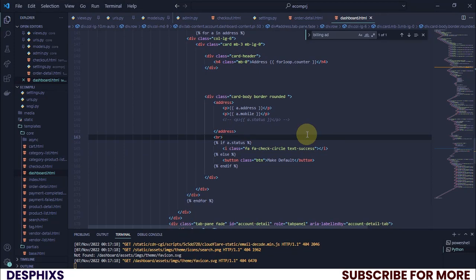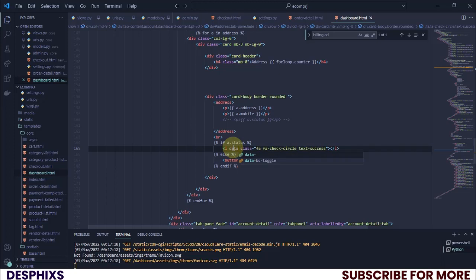Now we're going to add a couple of things to the I tag. I'm going to be starting with data. This one should be data. We could call it address ID. So we're trying to grab the data address ID, and what should we pass in? We should pass in the address ID, and that's going to be a.id.